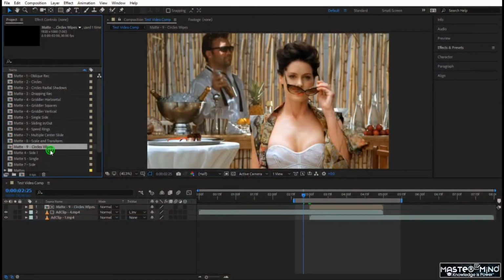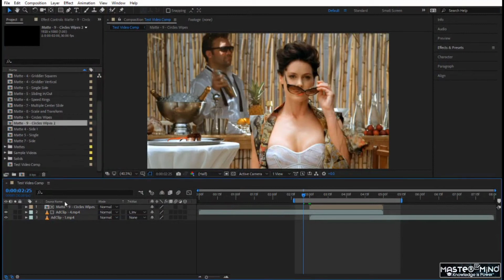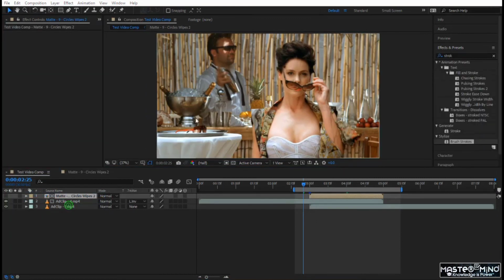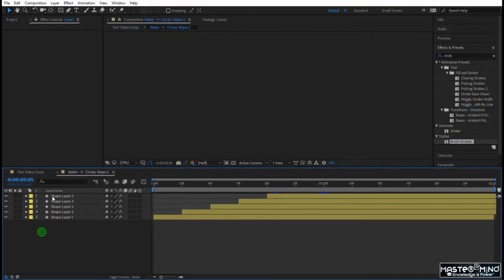Cool, so let's start. I will take circle wipes and just duplicate it. I will get circle wipes 2. Then we're going to drop it inside our test video. I click on the one inside the project panel, press Alt or Option on the Mac, click and drag and just drop it on top. Okay, you know that already. So let's double click on the new pre-comp, and then we select all our layers.